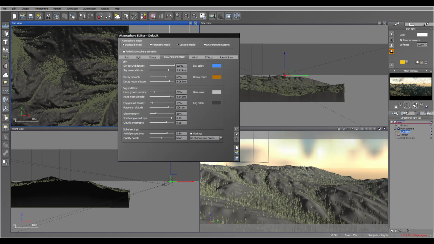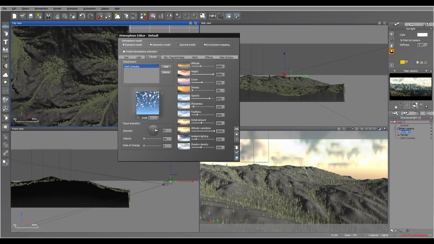Just adjusting. Bring a little bit more bluish. Okay, clouds again, too many, we need to reduce the cover a little bit more.